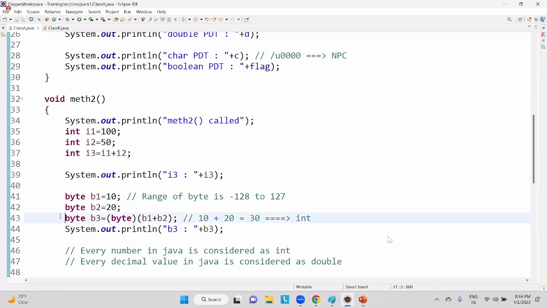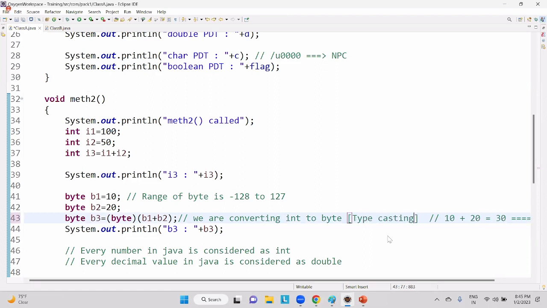So guys, this is line number 43. What is happening in line number 43? Typecasting. We are converting int to byte. Int to byte. This is typecasting actually. Again, we'll be discussing about this. This is typecasting. So just please wait. Again, we'll be trying to cover.